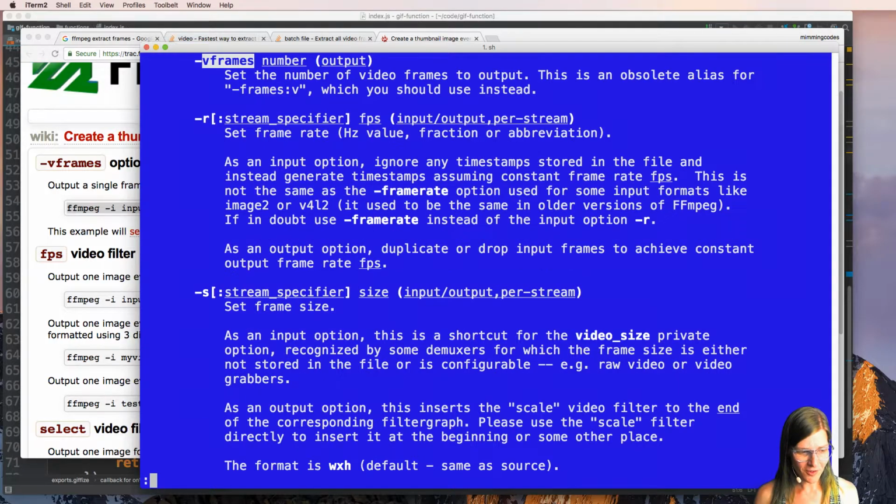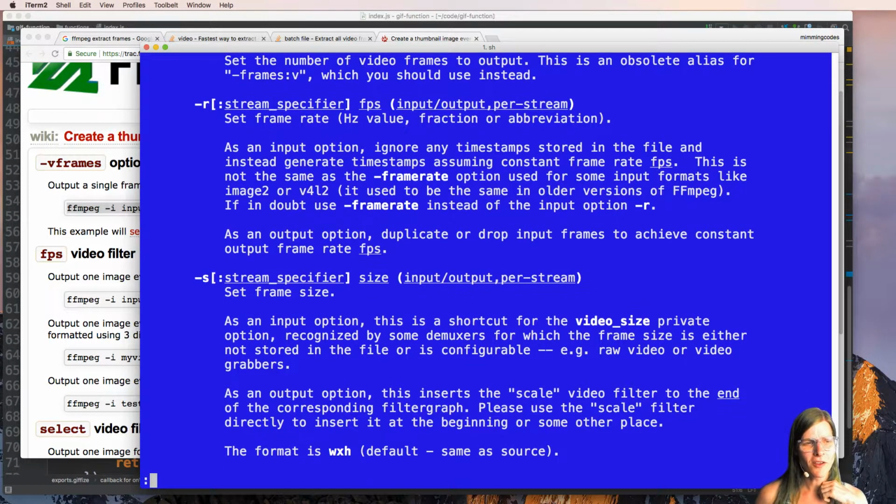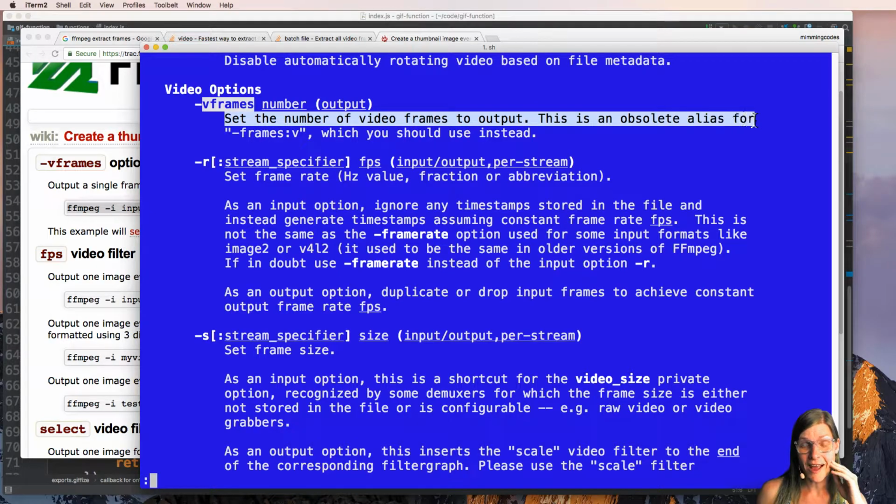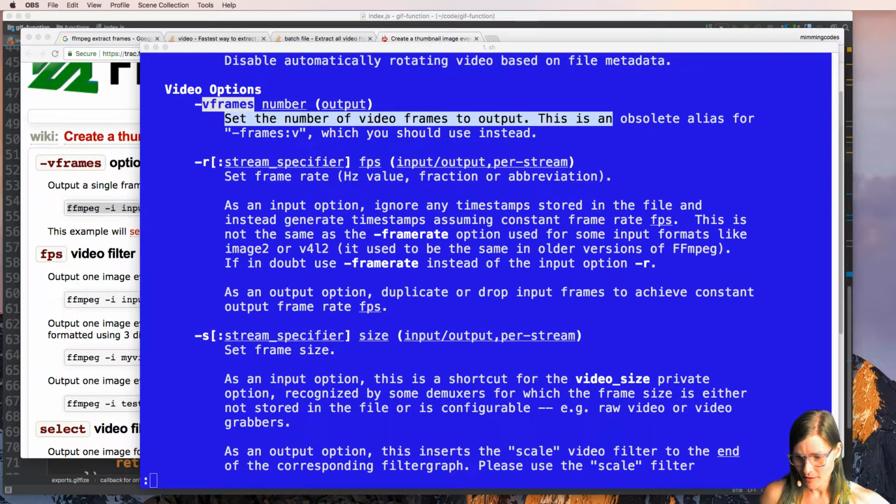Oh, and question mark search is backwards. So here's the thing we use. We use the -v frames option, which sets the number of output frames you want. This is an obsolete alias for vframes -v, which you should use instead. So we should probably use that instead. Why not?